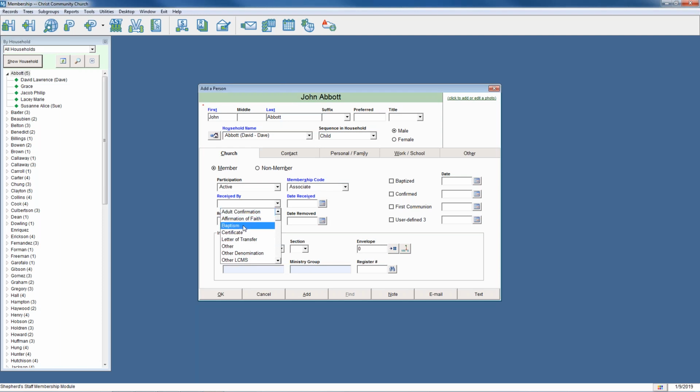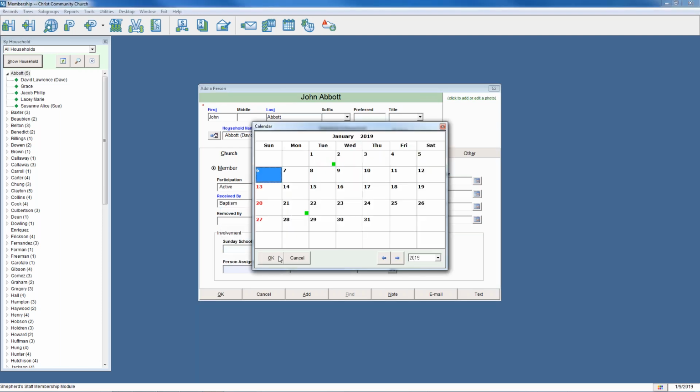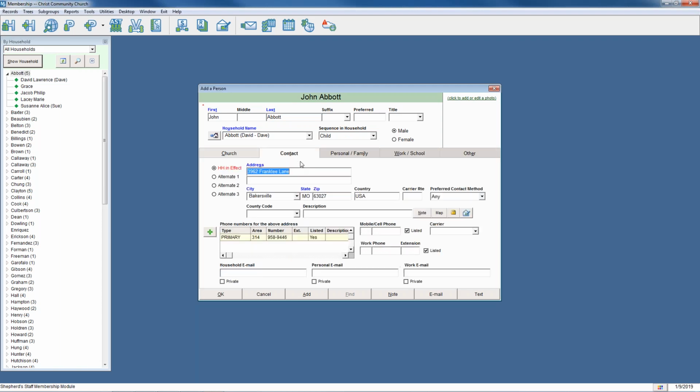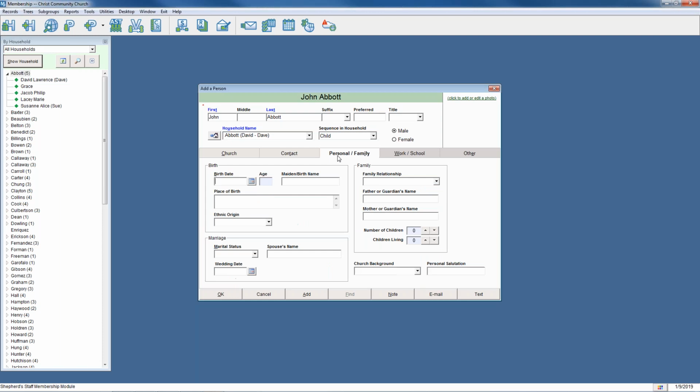We'll say received by baptism, and that was last Sunday. All right. Now, we technically don't have to add any age information in, but I will show you how to do that as well. All of this is going to populate from the parents' records.